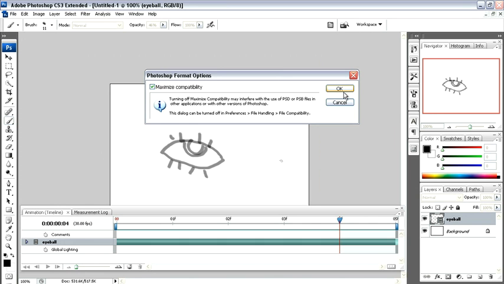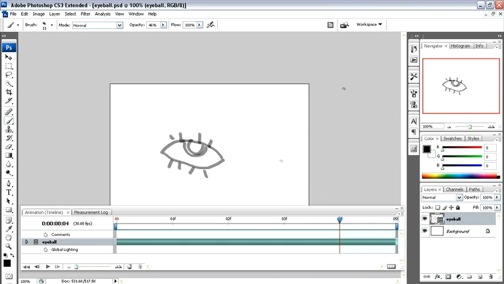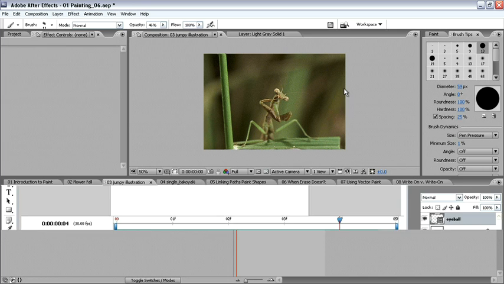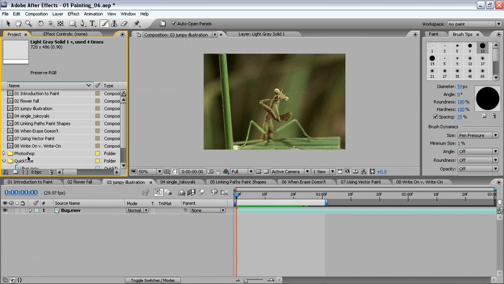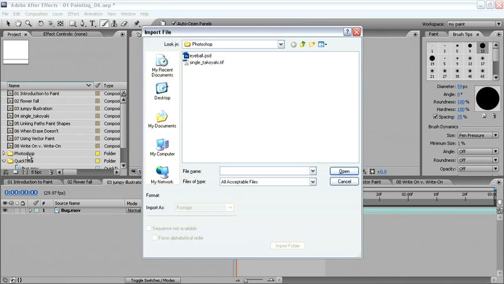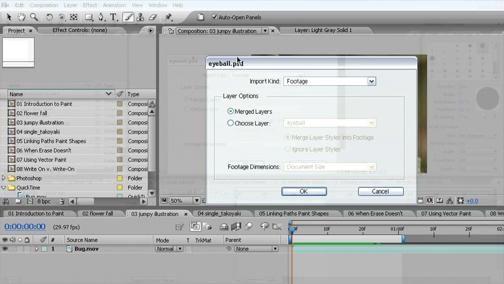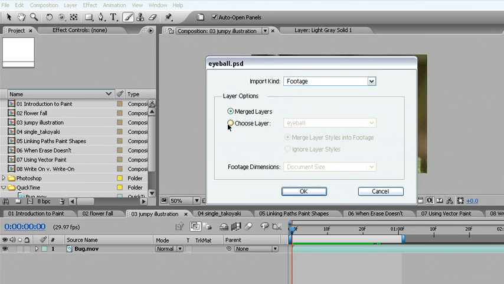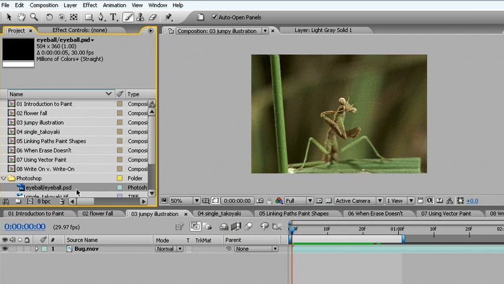We do want to make sure that the compatibility is maximized so we can see this in After Effects CS3 as an animation. So let's jump back to After Effects. Then in our project panel, we'll select Photoshop. Then import the file by using Control-I or Command-I on a Mac. We'll select it, then open it up. After Effects is going to ask us whether we want the merged layers or we want to choose a layer. We don't need all of the layers, only the layer that has the eyeball animation. We'll say OK, and we see that After Effects has brought this in as a Photoshop document.